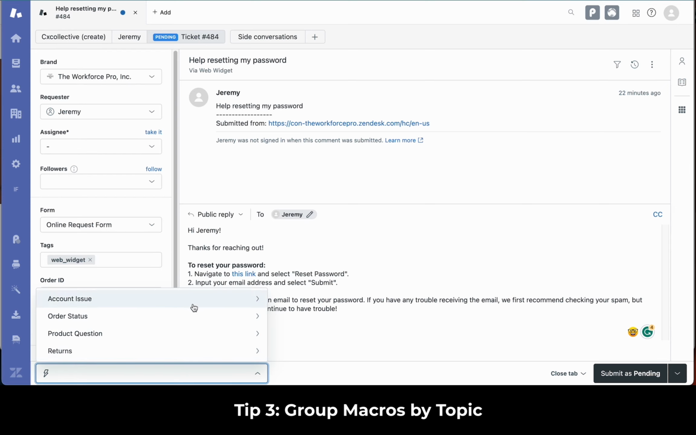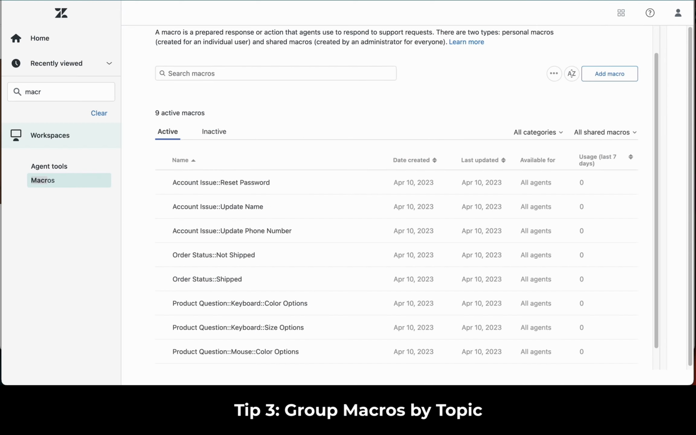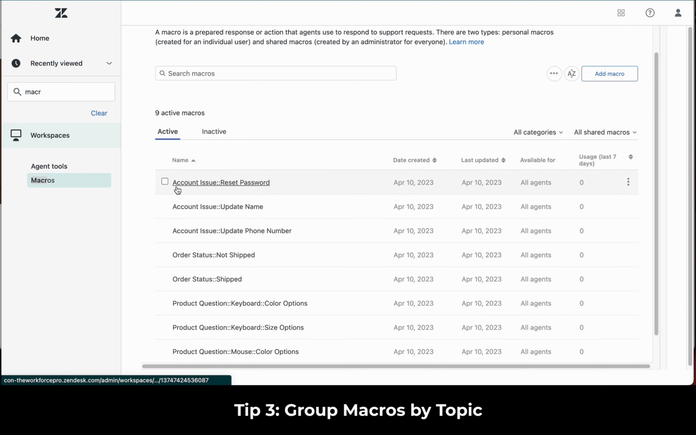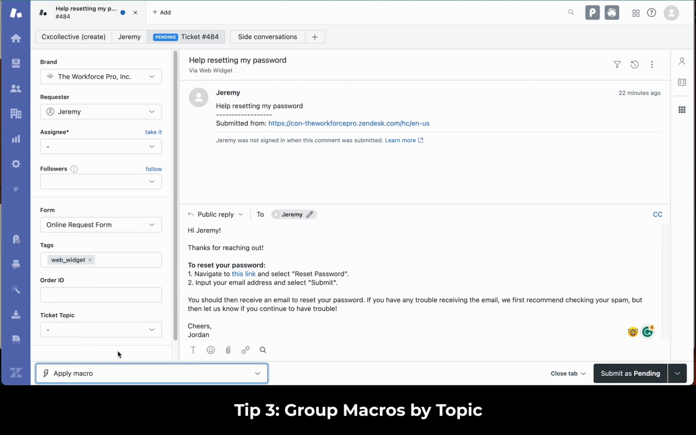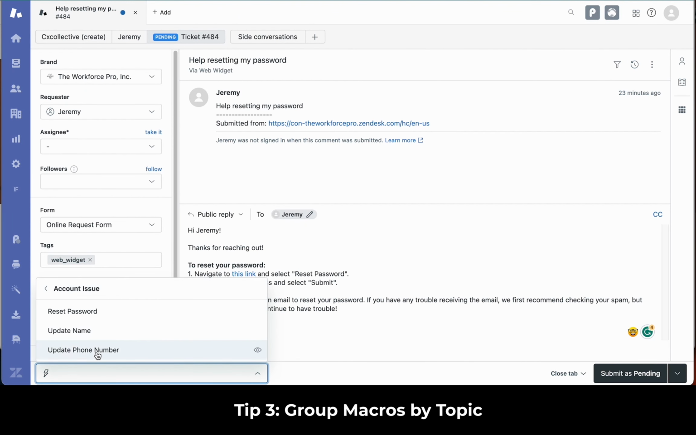However, the way we've got it set up here is we've got them grouped into categories. So you can see account issue goes in and there are 3 different account issue options. The way you create this naming convention in Zendesk is you navigate to your settings and then it's all about how you title them. If you title something and then use a colon, it will do that nesting. So here we've got account issue: reset password, account issue: update name, and then update phone number. That's why they all show up nested under account issue.